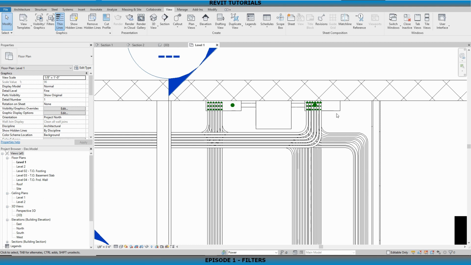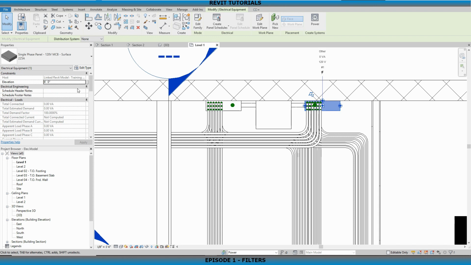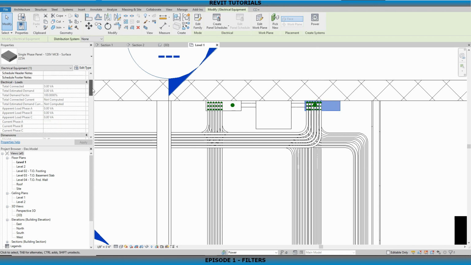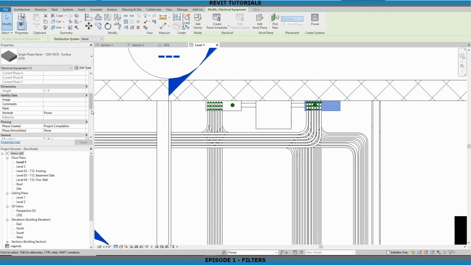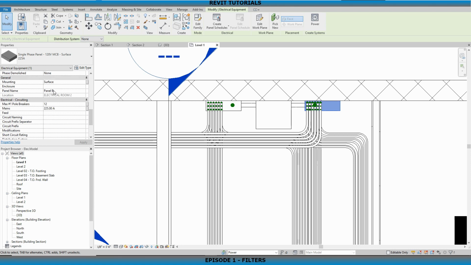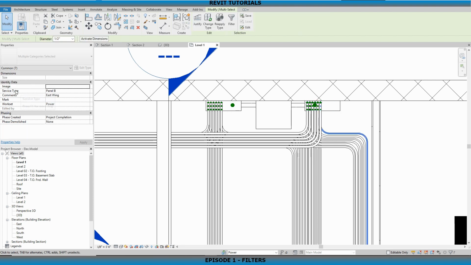Lastly, before we can begin making this filter, we need to actually have something to filter by in each one of these objects. For instance, if we look at the panel, we can see that I filled out that this panel is panel B by using the panel name category. If we click on the conduit, we can see that I turned the service type for the conduit to say panel B. So this will be the object that we're going to need to make sure that our filter is picking up.